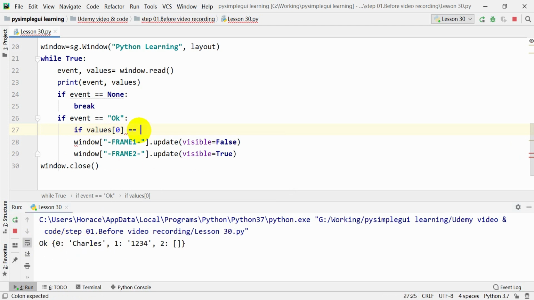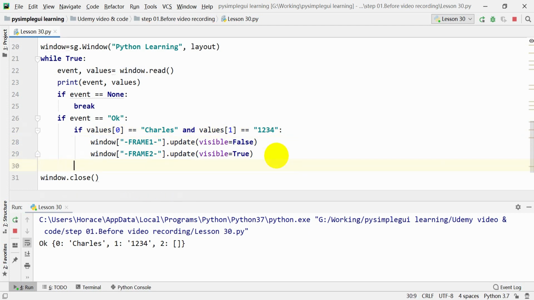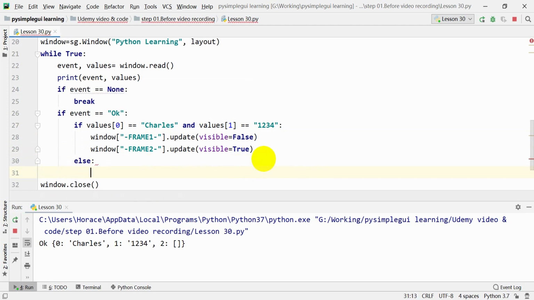So if values of 0 over here, if the key is 0 and the value is Charles, equals Charles, and if the key is 1 and the value is 1234, so values 1 equals 1234. Don't forget to add quotes for this 1234. It's not an integer. If this, then don't forget to indent for proper format. And then if this happens, then all of this, or else, then nothing really happens.